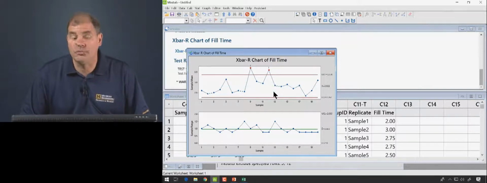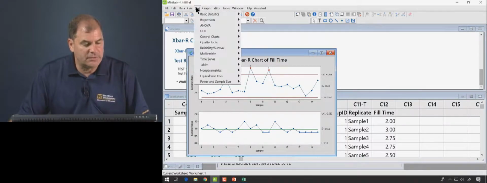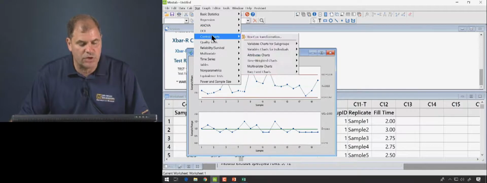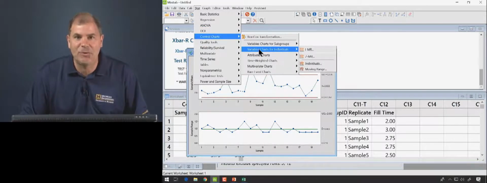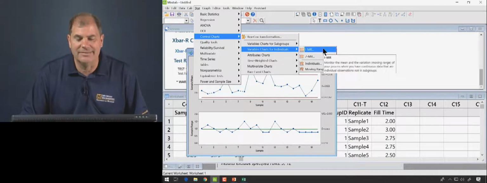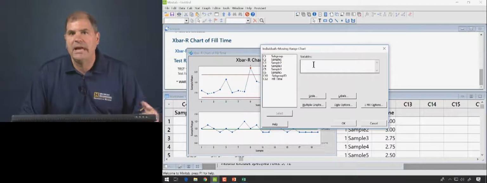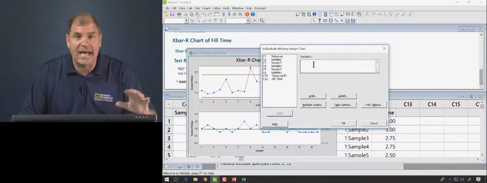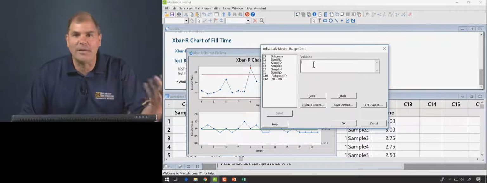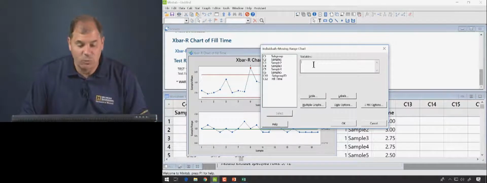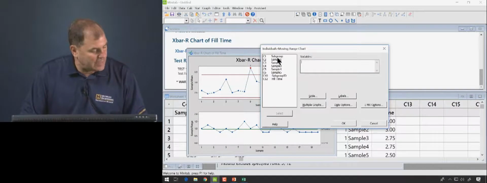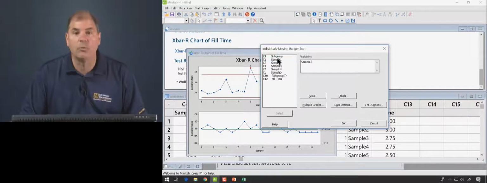The last thing I want to show you in terms of variable charts is if I went to Stat, Control Charts, and I want to do an individual moving range, I would click on Variable Charts for Individuals, and the very top one is the IMR. If I click on this graph, I don't have to worry anymore about stacked and across a row because I just have one sample for each subgroup. Let's say I just pick a sample. I'm going to go ahead and pick sample number 1.